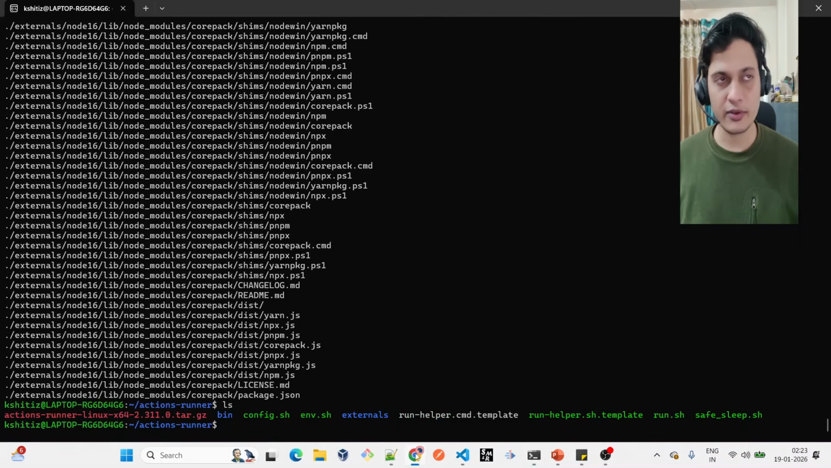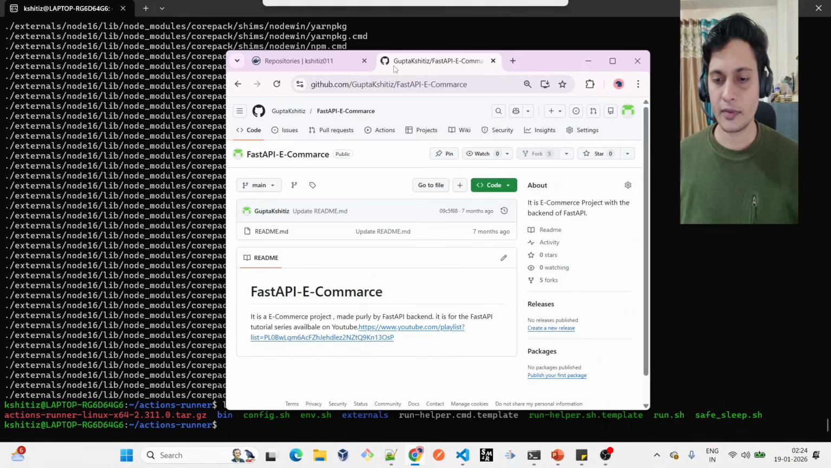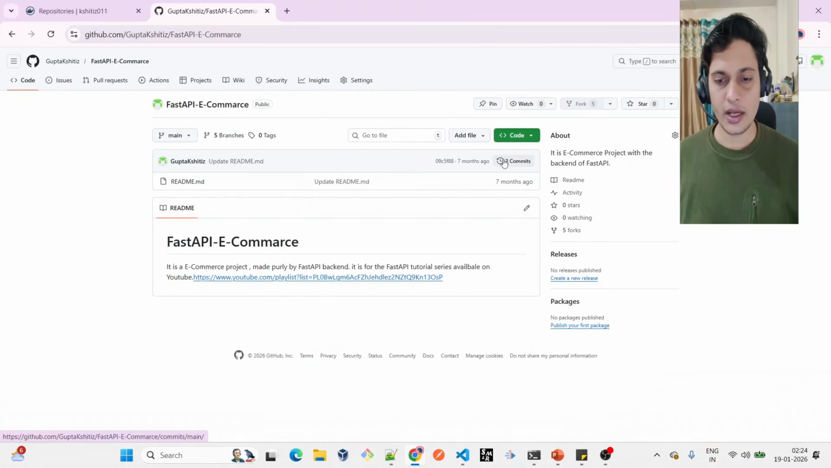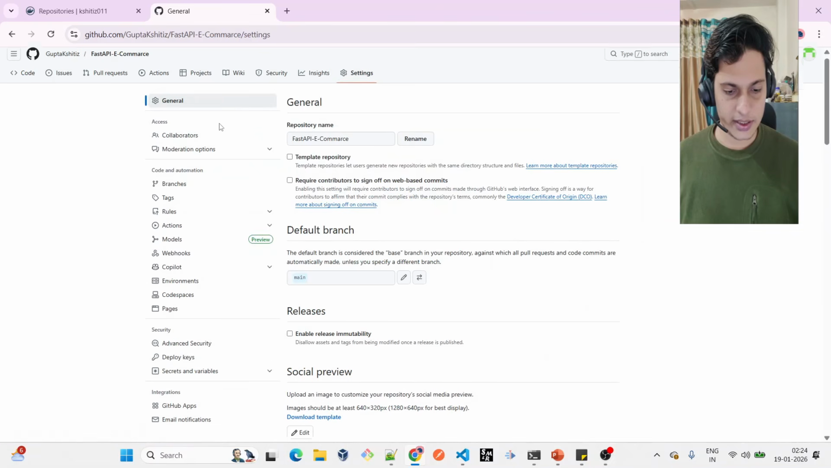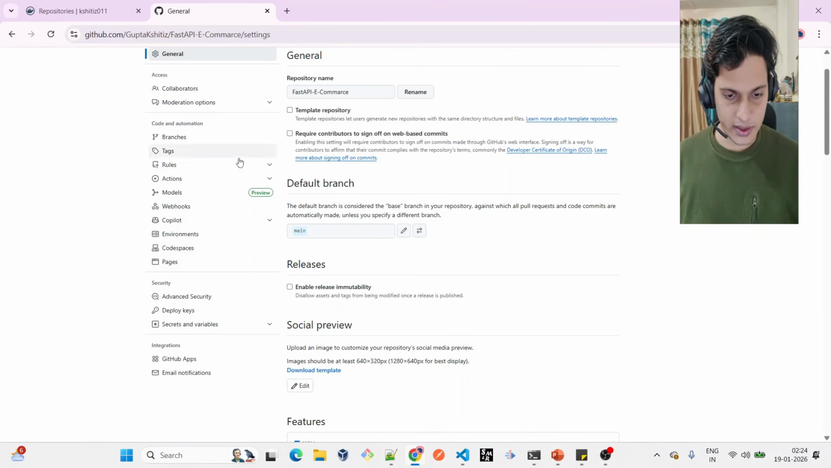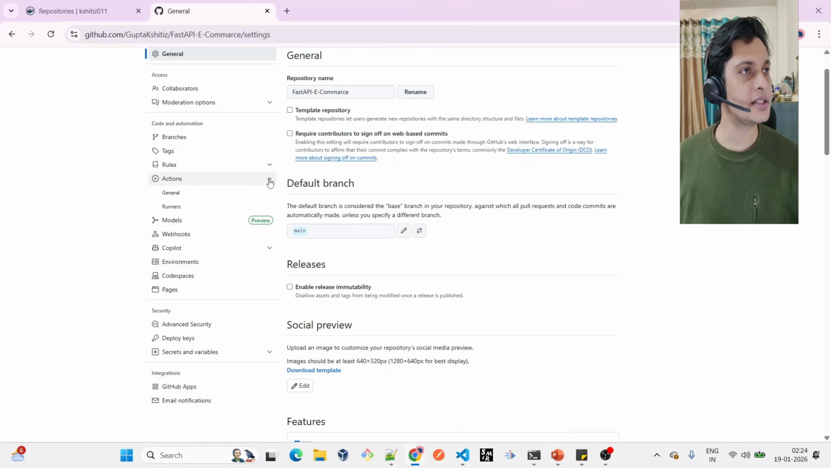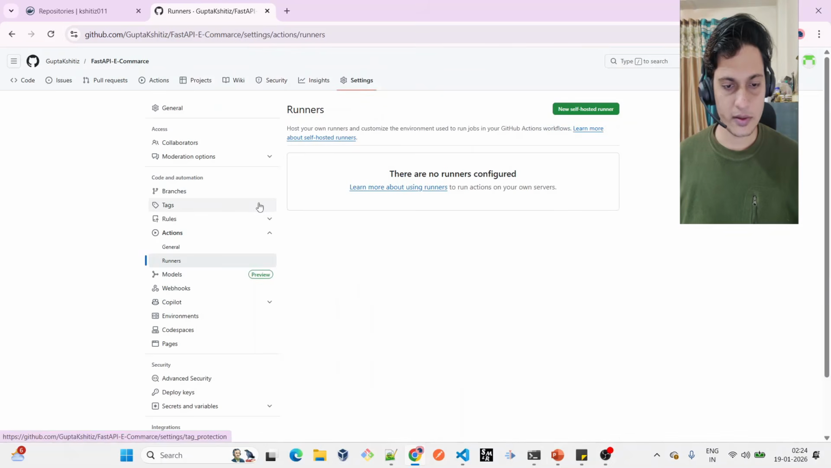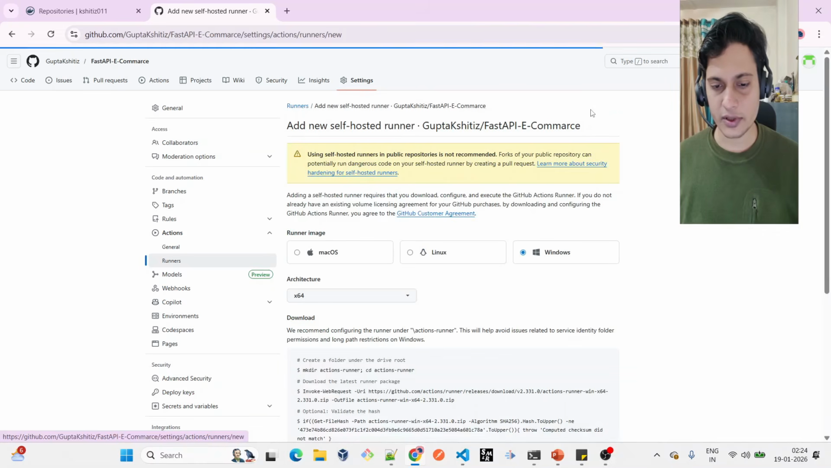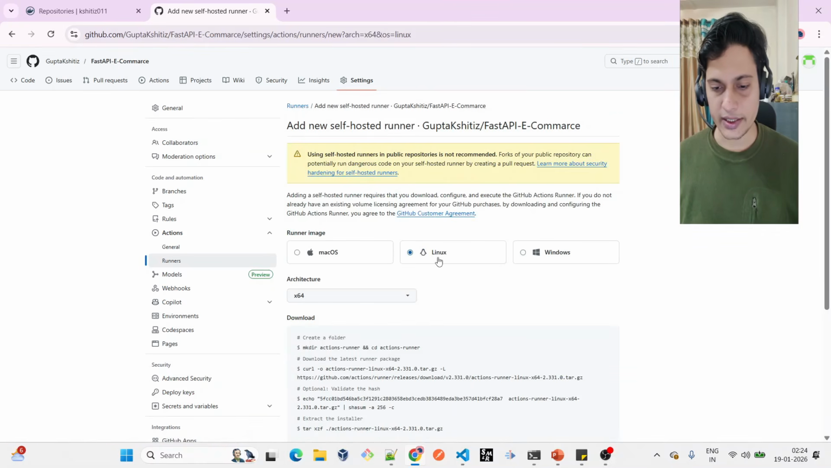So I already have Chrome opened here, and I need to go to the settings. Okay, it is the settings, and then inside the settings, Actions. Okay, and inside Actions, Runners. I need to add a new self-hosted runner, because I'm hosting my own server where I want to run all these things. So here I have this new self-hosted runner. It is the Linux platform.